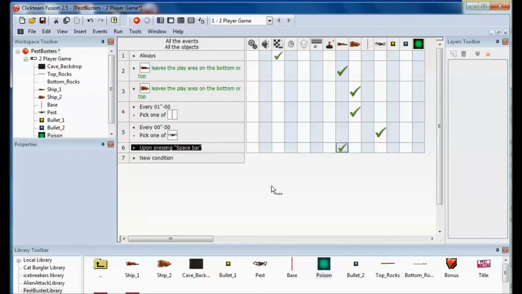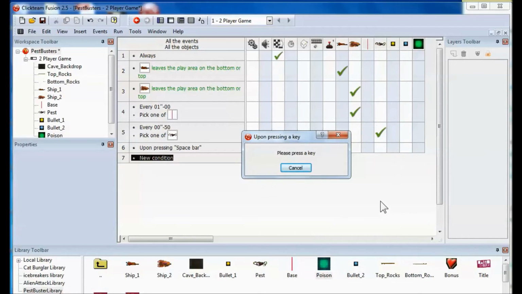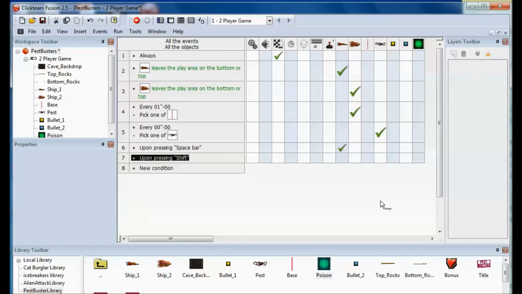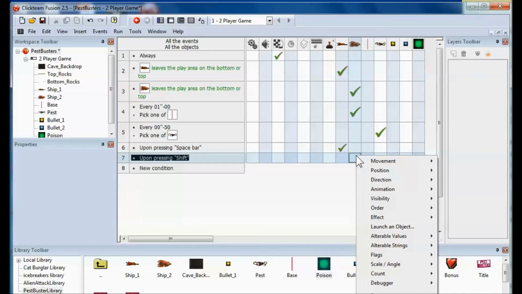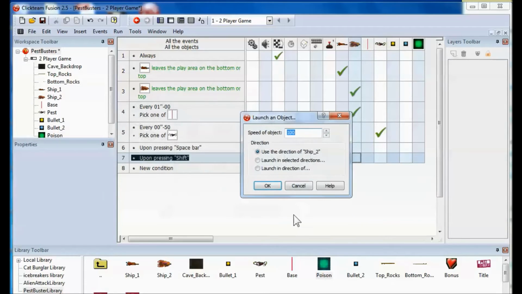Alright, so now we're going to have ship 2 that's going to launch a new object here. How about the shift key? So I'm going to do new condition, click on the keyboard upon pressing a key, and I click the shift key. So upon pressing the shift key, what do we want to happen? We want ship 2, we're going to right click, launch an object. So he's going to click bullet 2. Ship 2 gets bullet 2, ship 1 gets bullet 1. Very important, okay? So I click OK.